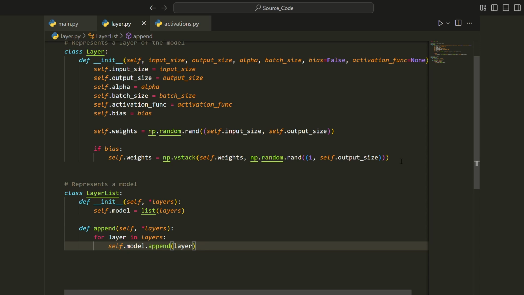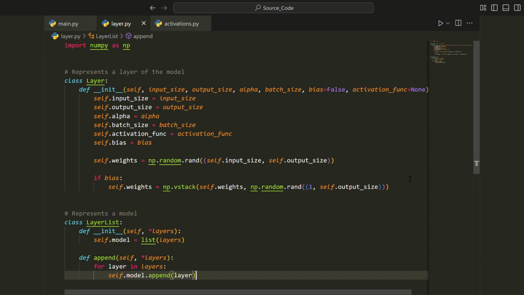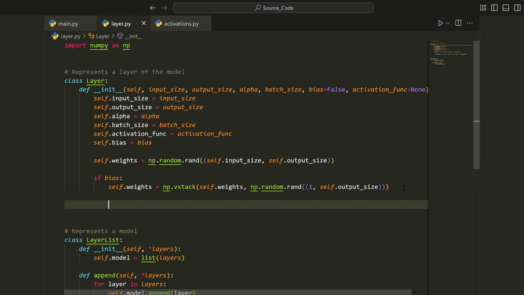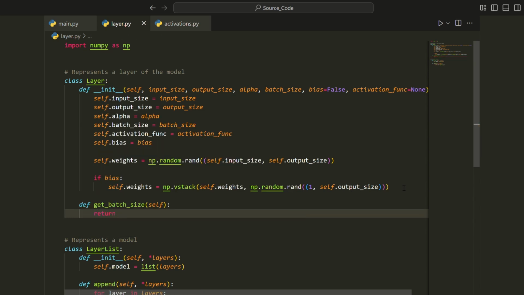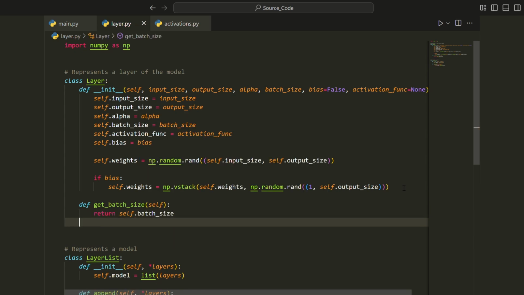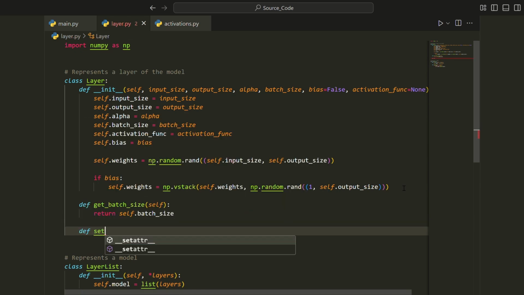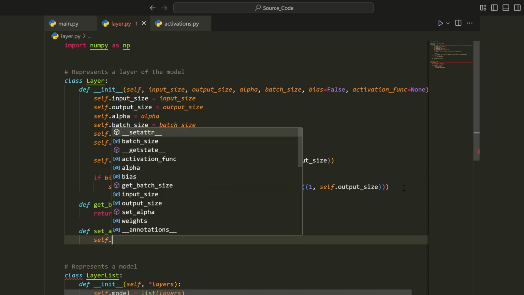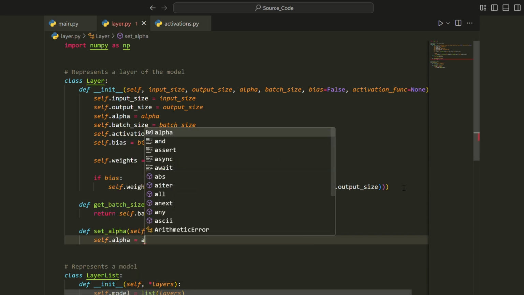Now let's also write a couple of getter and setter methods for these classes, which will become useful later on when we're implementing other parts of our library. We'll first write a getter method in the layer class called getBatchSize. This function will return the batch size of the current layer. And we'll also write a def set alpha method, which will set the alpha value in the current layer to be this new alpha value. Let's say new alpha.